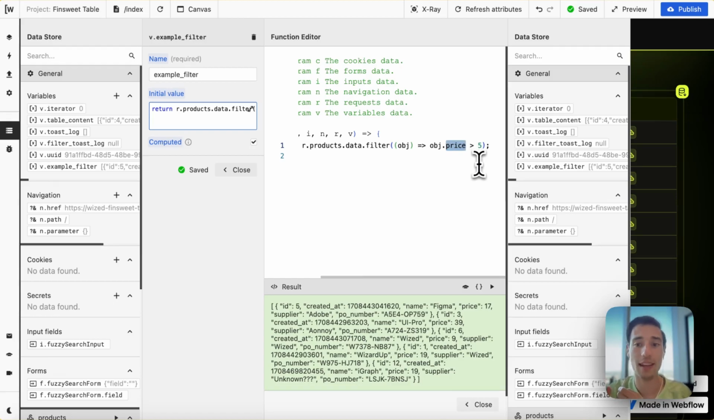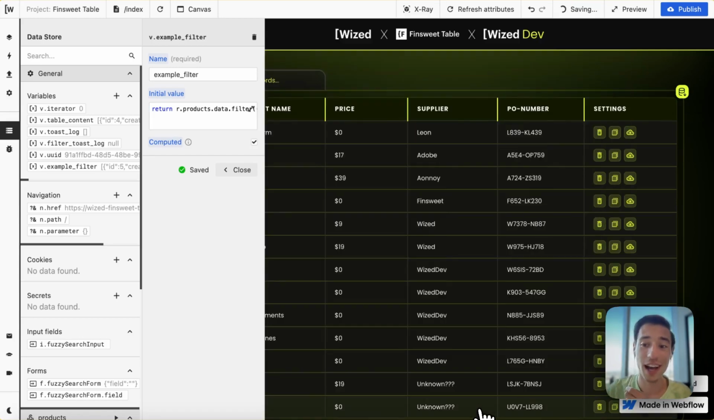And if it is, it's going to recognize and say, you know what, the 5th object had a price over 5 and the 10th did too, and so on. And then it's going to compile all of them together, and it will be returning only the ones that meet this condition. And this is how you're going to filter an array in Wized, and you can work with that in a filter bar and all of that.